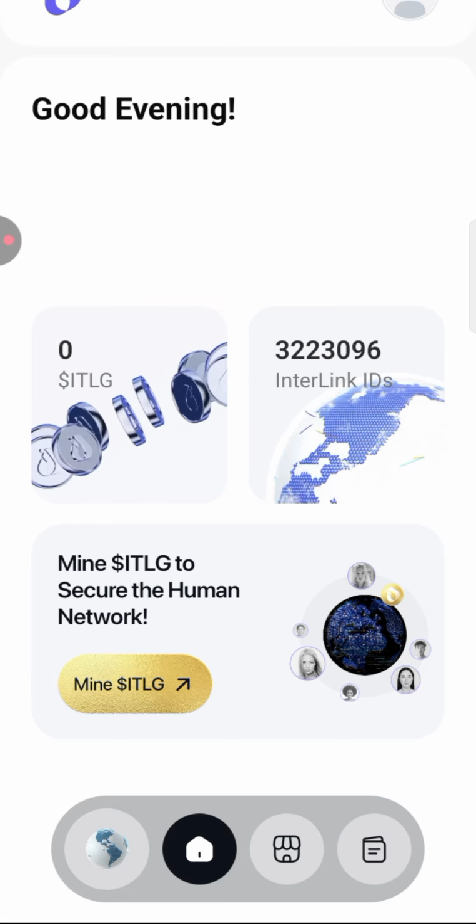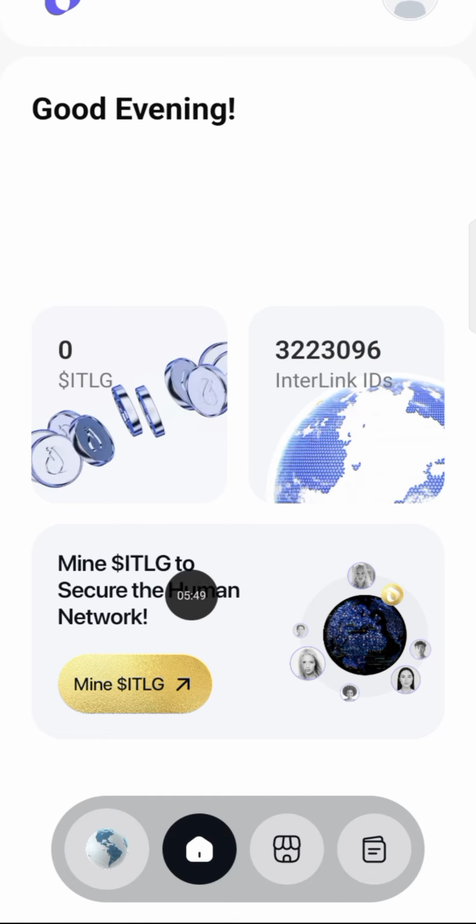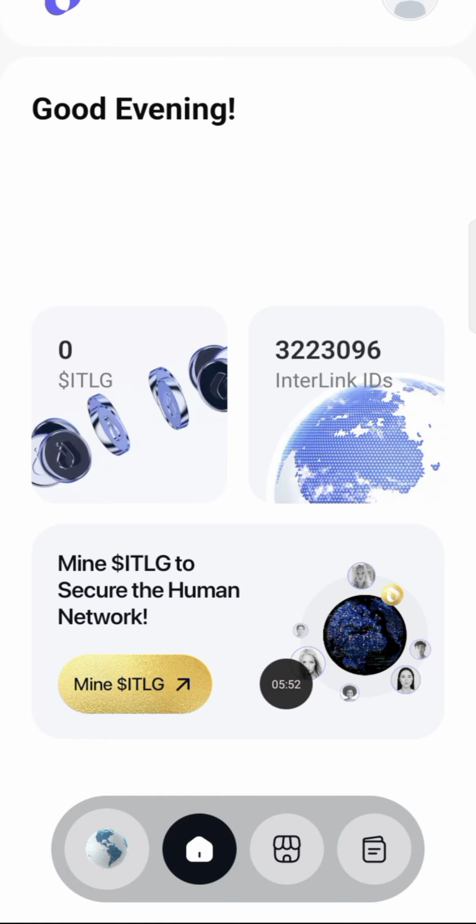All right. So let's keep on accumulating this Interlink point, or token rather. So let's click on this place that says mine ITLG here to start mining.